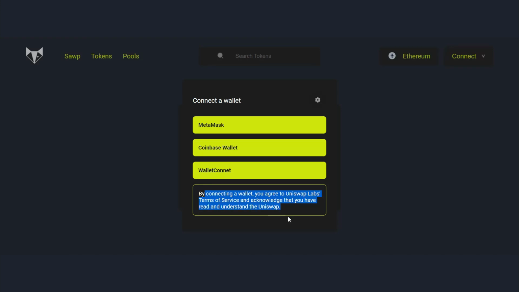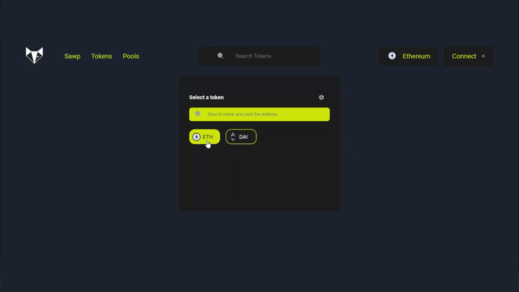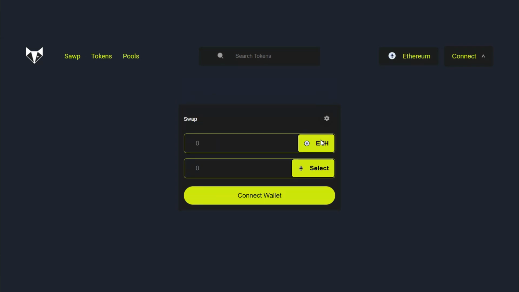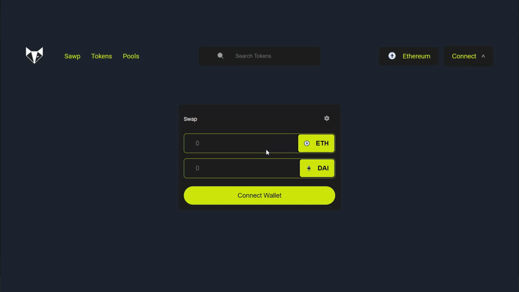And here we are displaying short descriptions. From here the user can come, select and swap the token. So if you want to swap from ether to DAI, you can do that. If you click on this ether, you can see we have selected ether. If you click on DAI, we'll have DAI. So you can easily swap tokens from DAI to ether or ether to DAI.